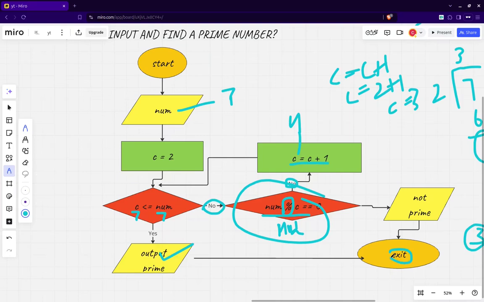Basically it is not exit. Here we need to type start and end. So I mistakenly typed exit, but this is basically our end. Start, and this is end. So our code will end.